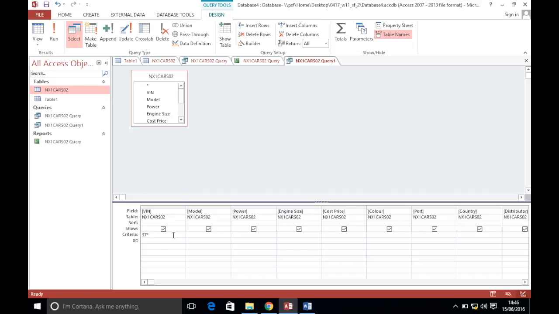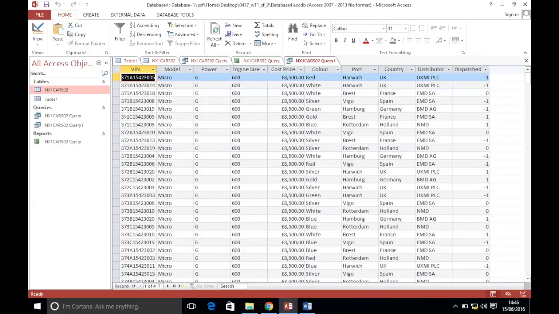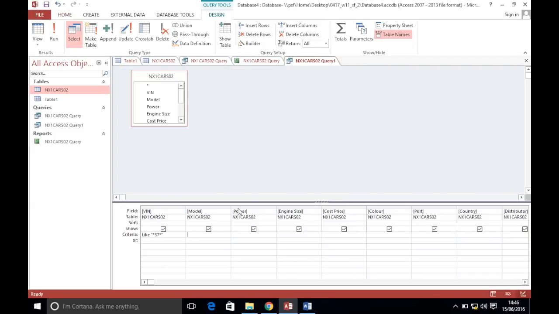If it says ends with 37, then you put asterisk 37. So let's try that. Once you press enter, you will see a Like. You don't need to care about this, Access will add it in for you. Thanks, Access. Go to run. You'll notice that all VINs starting with 37 will be displayed. So let's go back to design view.